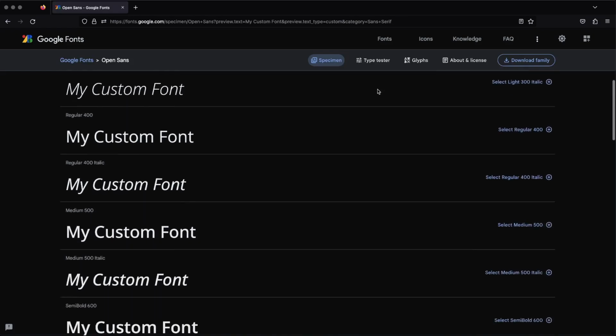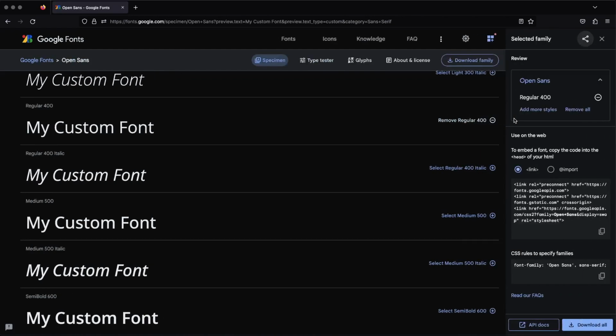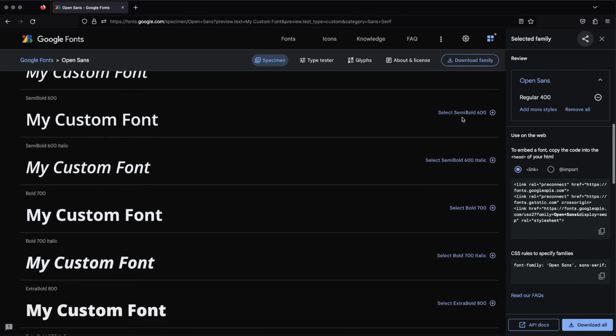Next, you need to select the font styles and weights for your website. I would recommend at least selecting the normal and bold weights in most cases. You may also want the italic styles.